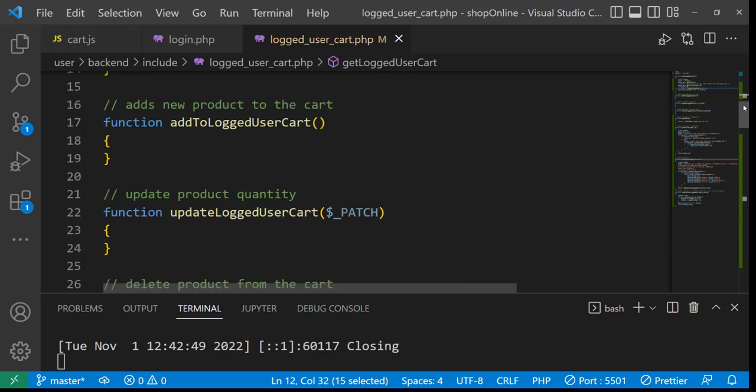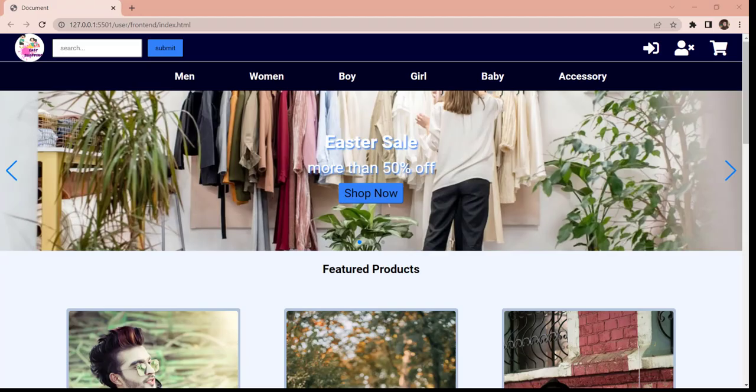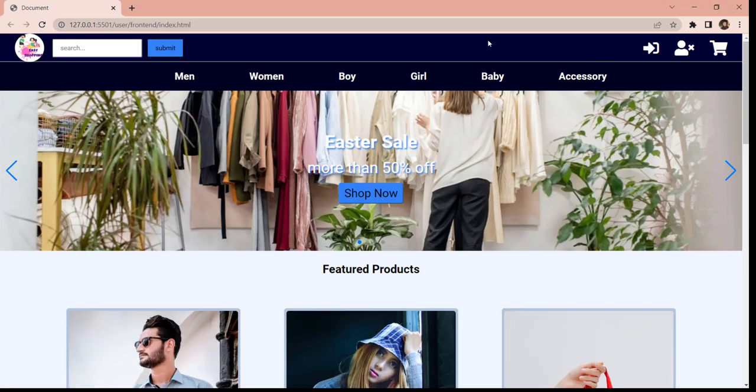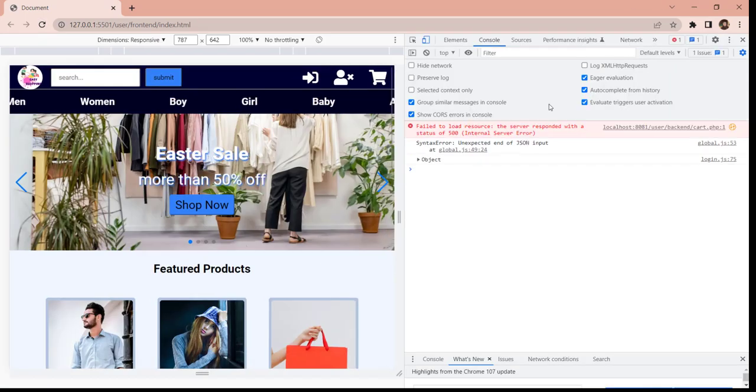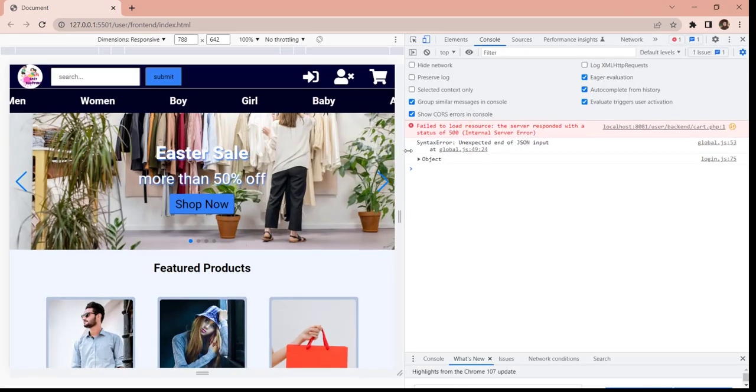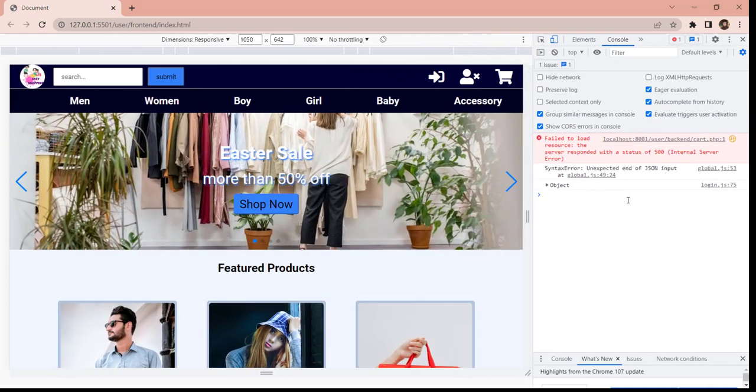We have manually put two products for user ID 1 and user ID 2. So let's try to log in with user ID 1 and see if we are able to see the circle with 2 in it over the top of the cart in our browser. So to refresh, let's open console. So we have already got an error, unexpected, and it says internal error. So there is something wrong with the PHP.